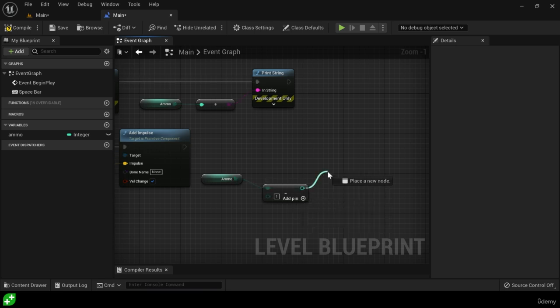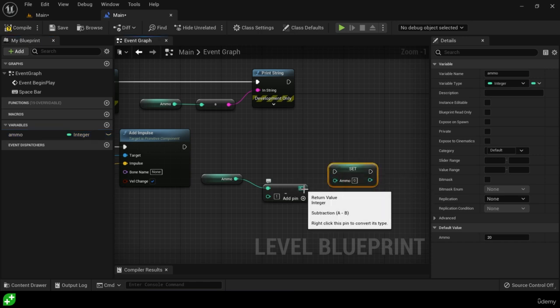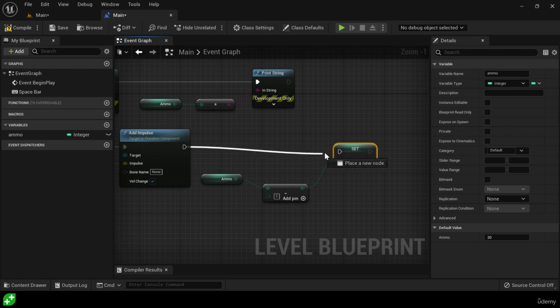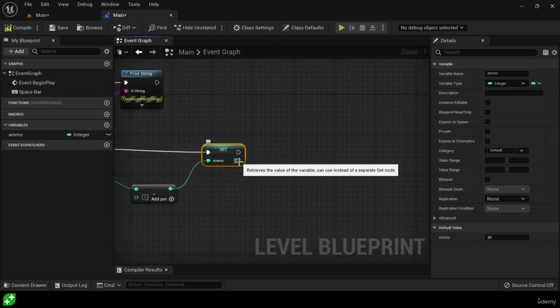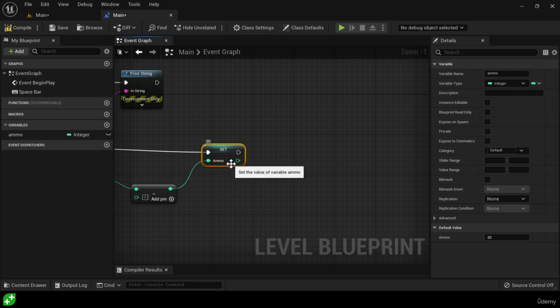Then with that output value, I want to set my ammo. So I'm going to Alt-click the ammo and drag it in. And then I'm going to connect up the output pin from the subtraction to the input pin of the Set. And then I need to connect up the execution pins so that the Set happens after Add Impulse. And then I can take the output value from Set if I want to, or the output value from the subtraction. Either one of these will be the same.